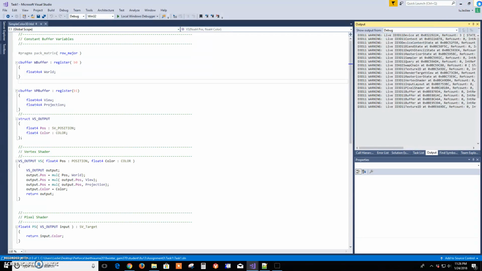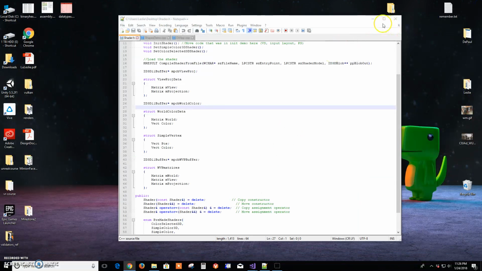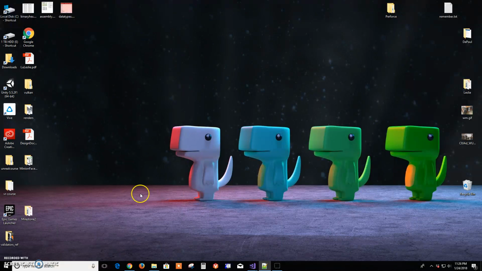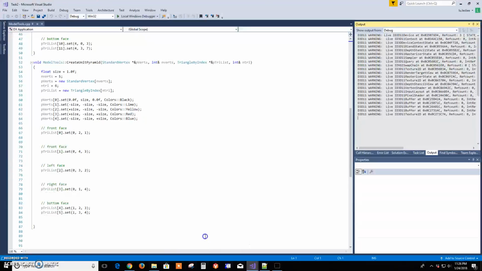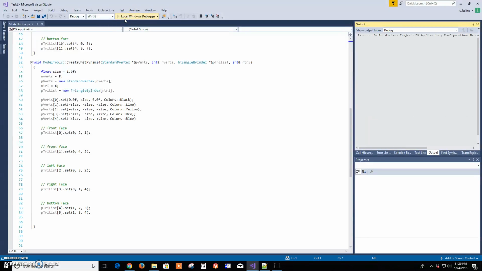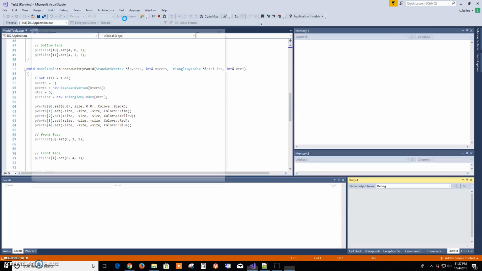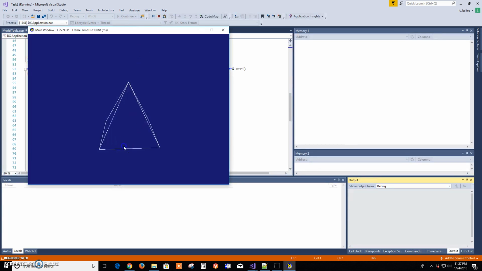Task 2 is to create the pyramid. Oops, let's bring that back later. Task 2, pyramid. Okay, so here's my code to draw the pyramid. And there's the pyramid.